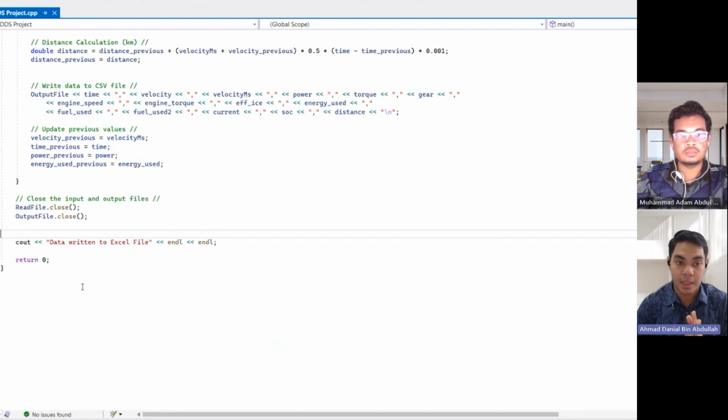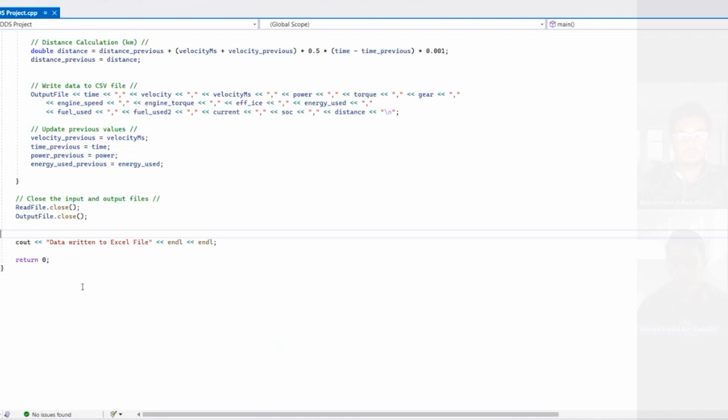So before we proceed to the live demonstration of our code, I think it's a good idea to explain the challenges and difficulty that our team has faced for this mini project. So with that, I will pass the floor to Adam.